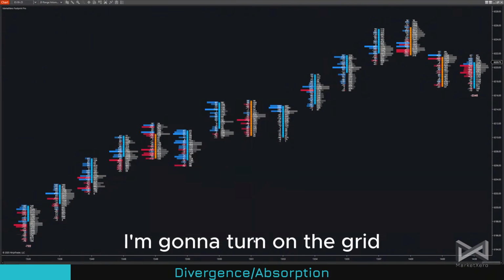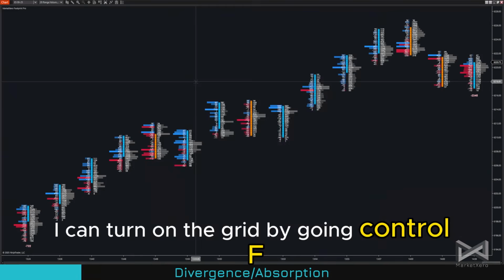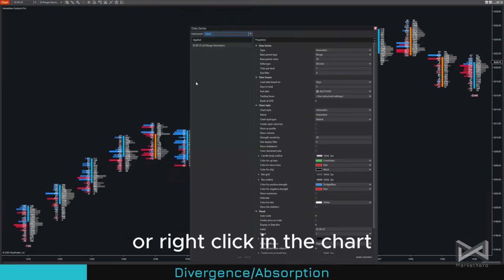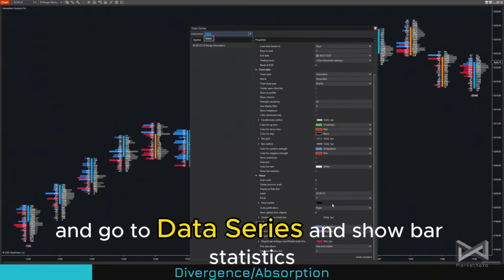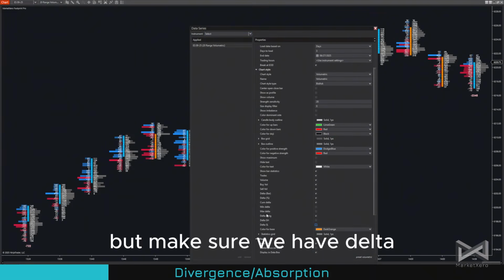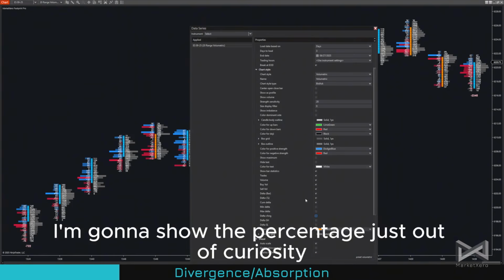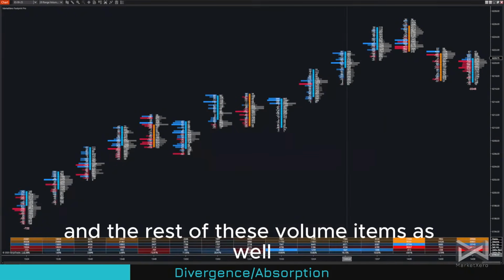I'm going to turn on the grid to show a little more detail of what this looks like. I can turn on the grid by pressing Control F, or right click in the chart and go to data series and show bar statistics. I'll turn off a lot of these other items here, but make sure we have delta, not delta change. We want the delta bar. Maybe show the percentage just out of curiosity, and the rest of these volume items as well.